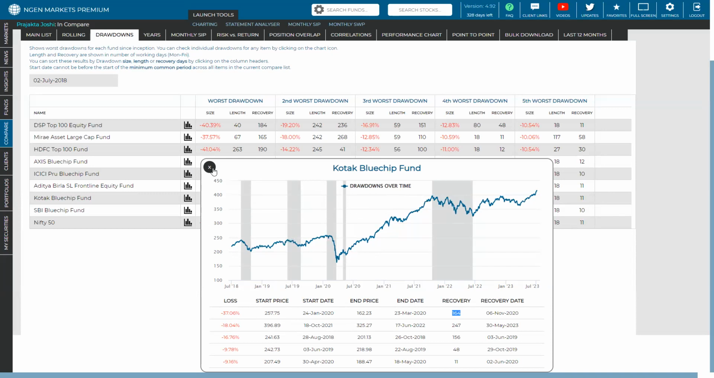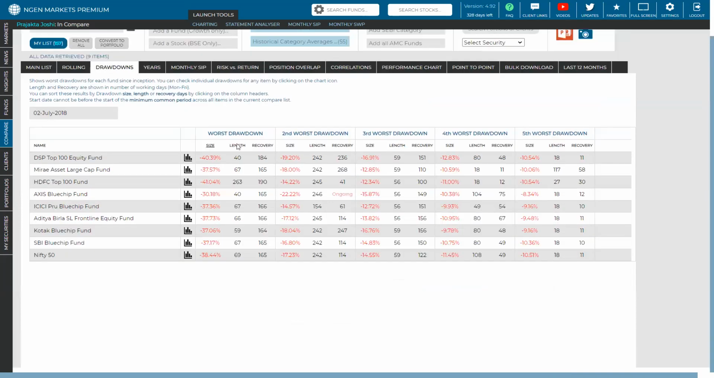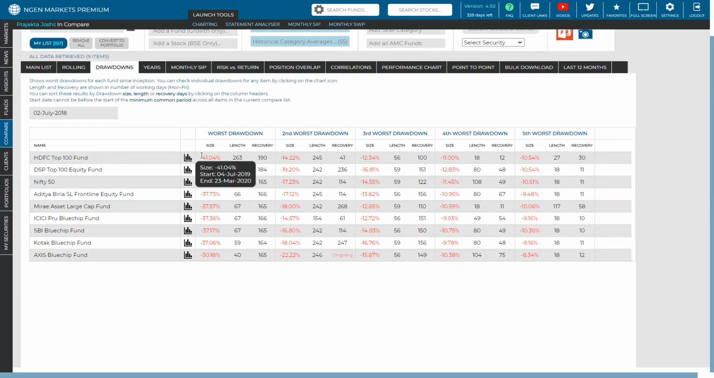Now, this was an individual fund drawdowns analysis. Now, if you want to do a comparative drawdowns analysis, what you can do is just sort this on the basis of size. Because we have an index here as well, what we can interpret from this is there was a loss of a size of 41% in HDFC and DSP, which was larger than even the Nifty 50 drawdown of a similar period, which was the worst drawdown of all of these. All of the other funds, however, managed to generate a drawdown of a lesser size as compared to the benchmark, which is Nifty 50 in this case.